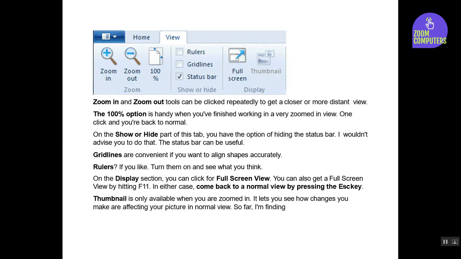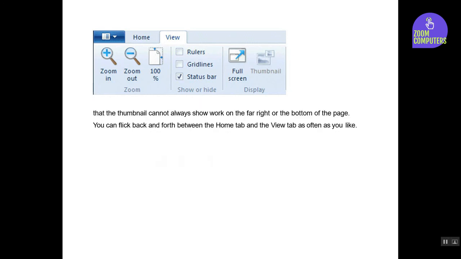Thumbnail is only available when you are zoomed in. It lets you see how changes you make are affecting your picture in normal view. So far, I'm finding that the thumbnail cannot always show work on the far right or the bottom of the page. You can flick back and forth between the Home tab and the View tab as often as you like.